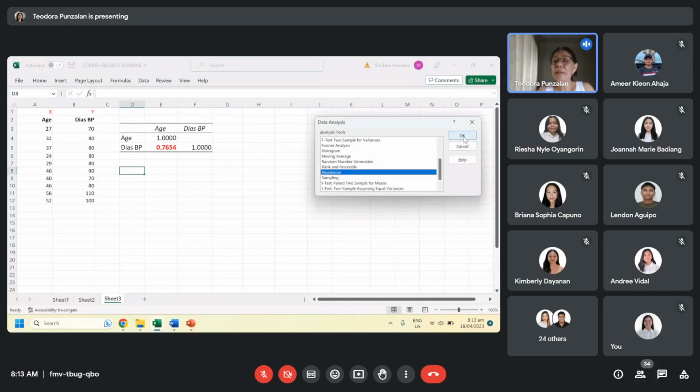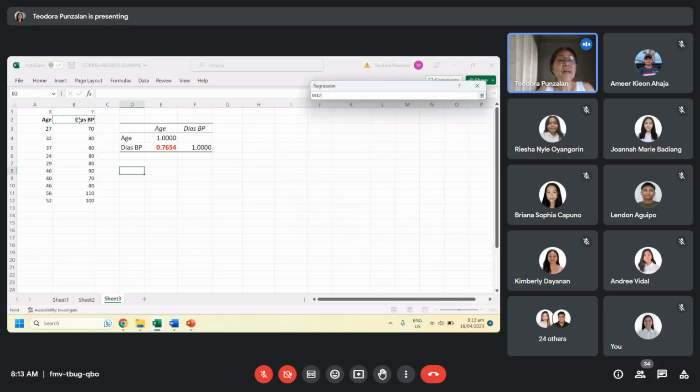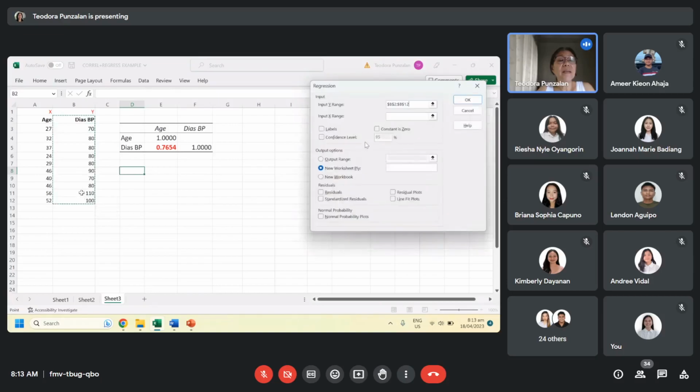Let me go back again to data, then data analysis, and regression, then okay. Then input the Y range. So I'll input this. Do not include the data, exclude it. Just the label of the Y, diastolic BP. And then input X range, so this one. Check labels in the first row, yes. And confidence level, 95%. You can remove that if you don't like.